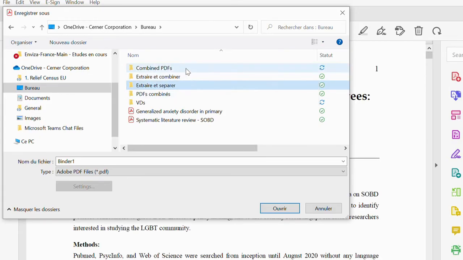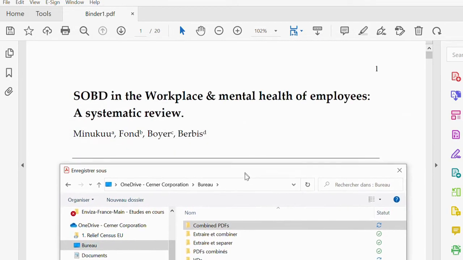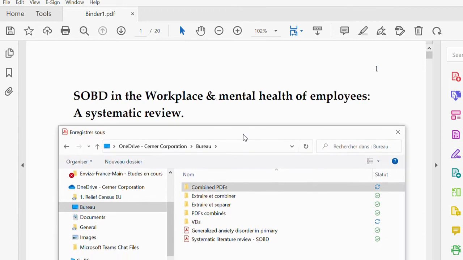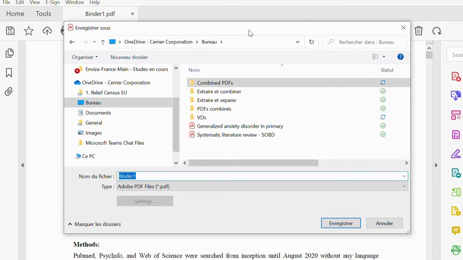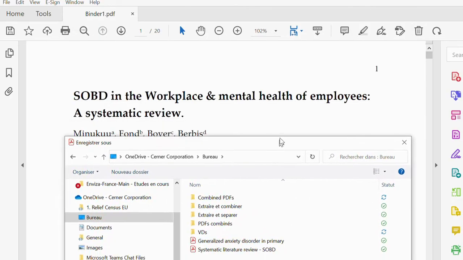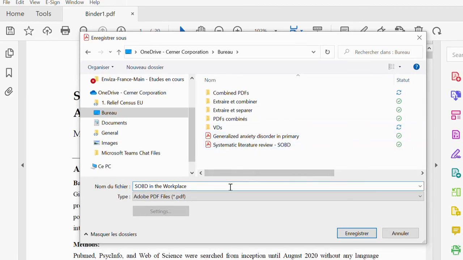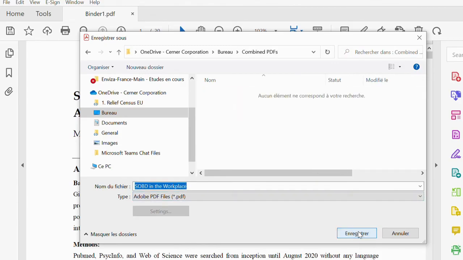Make sure you select the right folder that you've created, and you can now edit the name. It was called binder because it's a binder file, so you can now put the exact name that you want to give it. Let's assume I want to name it with the name of the article, which is SOBD in the workplace. So I just write SOBD in the workplace, and so on. I don't have to put everything. Then make sure you select the right folder, combined PDFs, hit open, and then hit save.